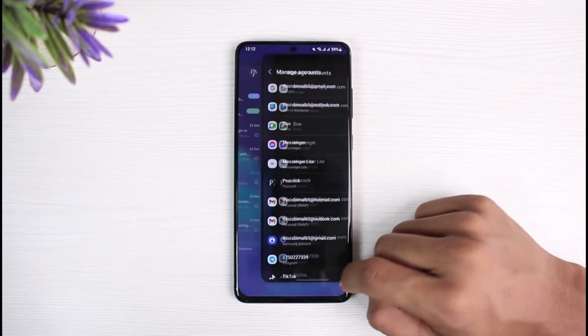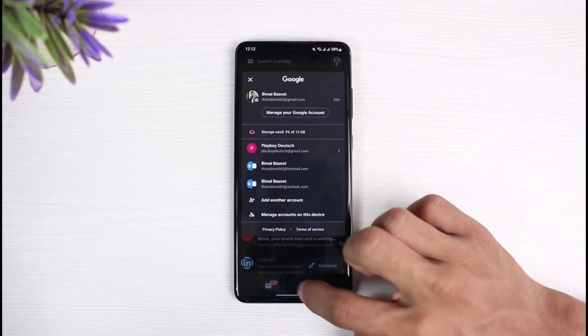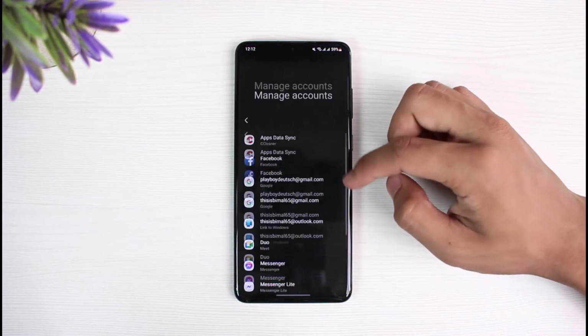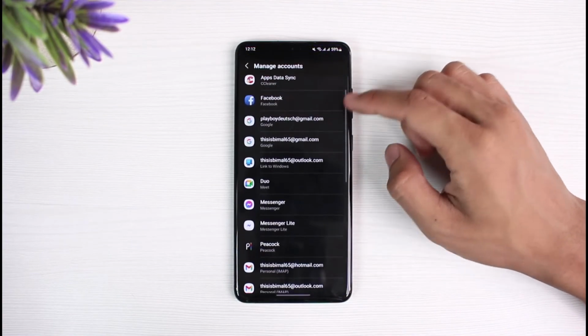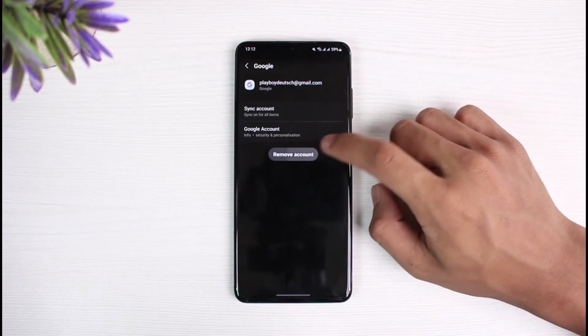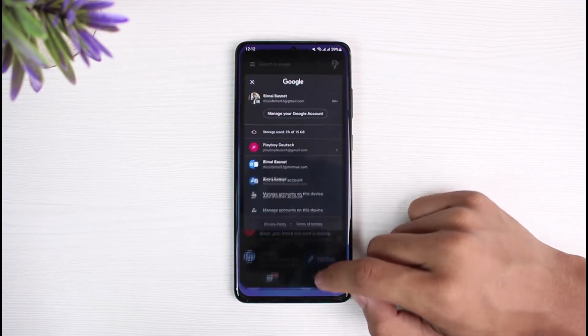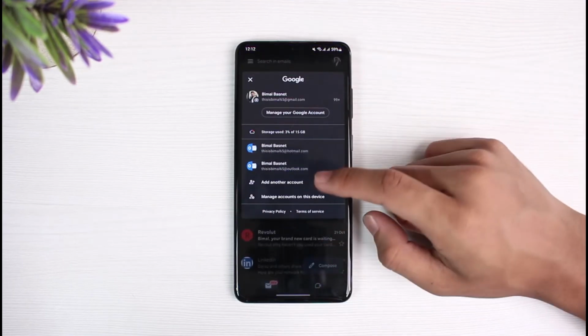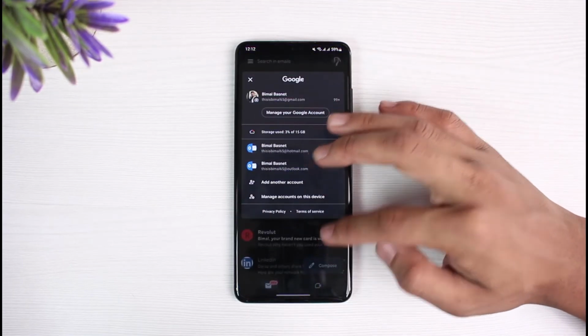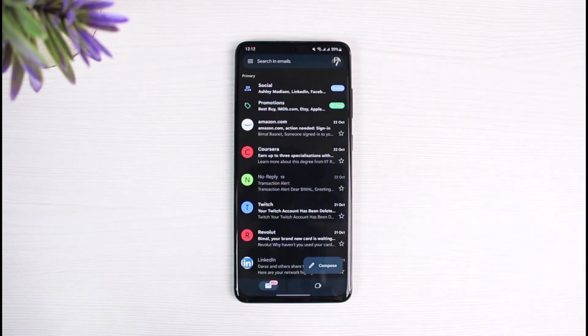So if you want to remove an account from your Gmail, you have to remove one of the accounts over here. So just go ahead and select the account that you want to remove. I'll just select any of these, and what I will do is tap on remove account and tap on the remove account button at the bottom. Once you do that, when you come back to Gmail, you can see that particular account has simply disappeared. And this is simply how you can remove email account from Gmail app on Android.